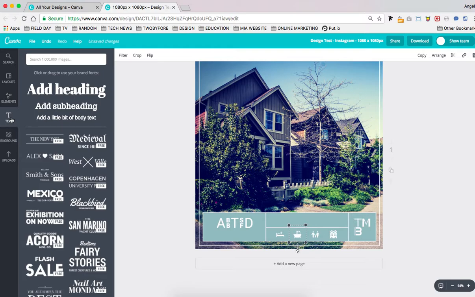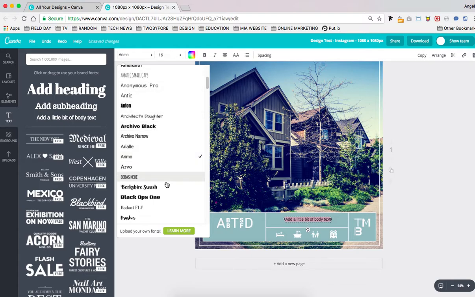Now I'm going to add some text. Go to your text option on the left panel. And again, you're going to drag and drop the text into the design. I need just some small body text, so I'm going to choose the preloaded small size. You can change size, color, and font once it's on your design.